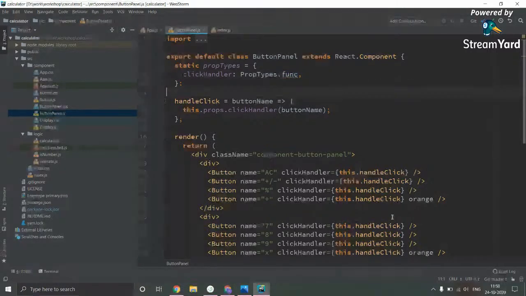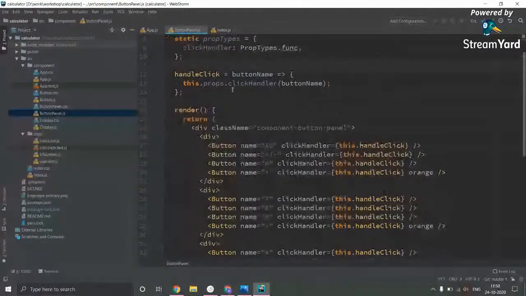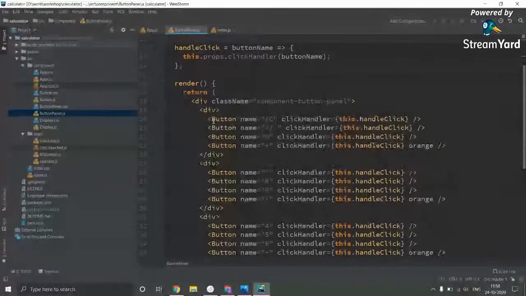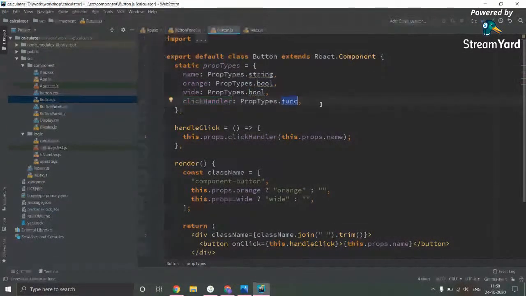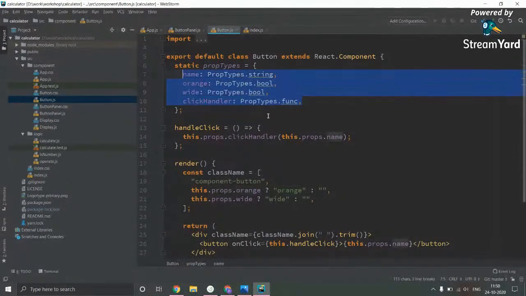So inside the button panel component, I have also created single button components as well, right? In this particular class component, I am expecting a name prop with a type of string, an orange prop with a type of bool, a wide prop with a type of bool, and a click handler prop with a type of function. If any of these prop types is not available for the button component, it will throw an error, right?